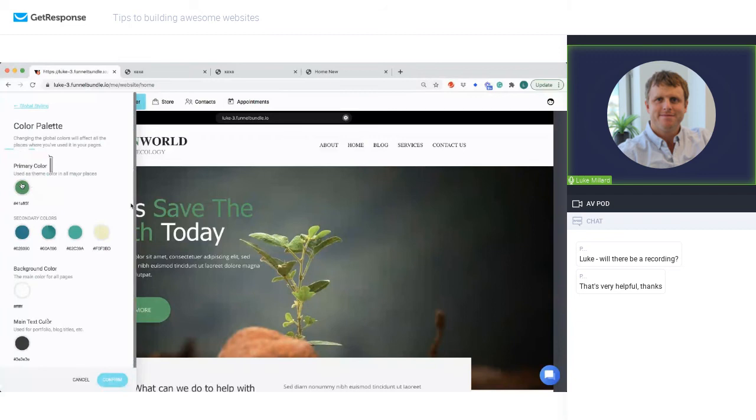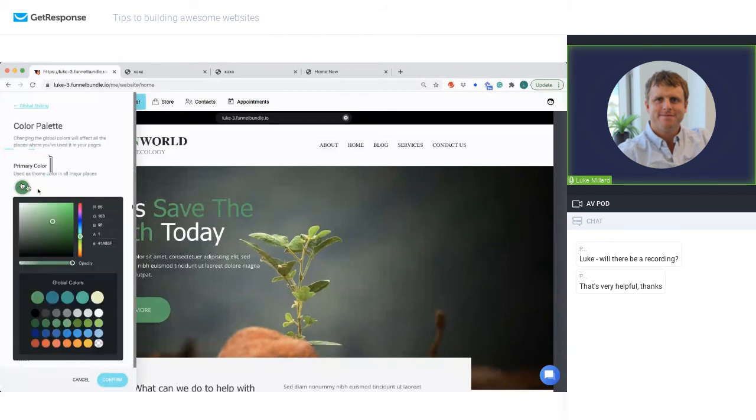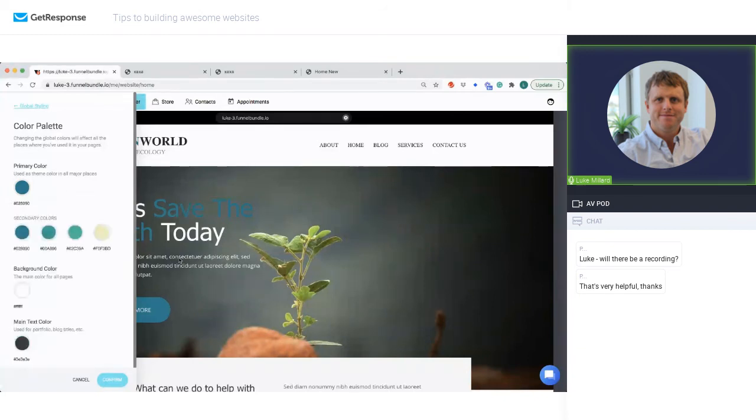Primary color is going to be in all of these major spots within any of the theme. So by changing your primary color, you'll see it update throughout your website in all of these major areas. This is basically your primary highlight color. Let's just say that we want it to be blue, or you could make it green. But the first thing that we want to do is make sure that we have that consistency.